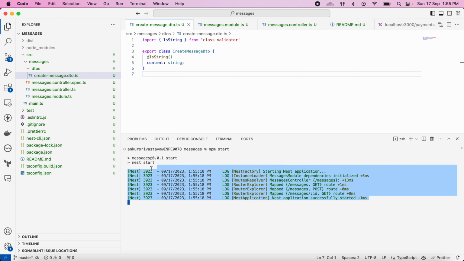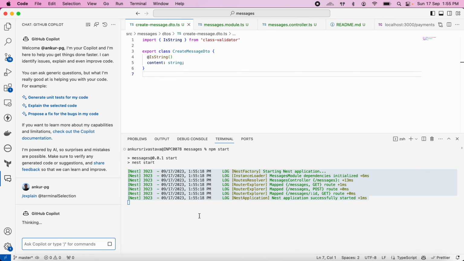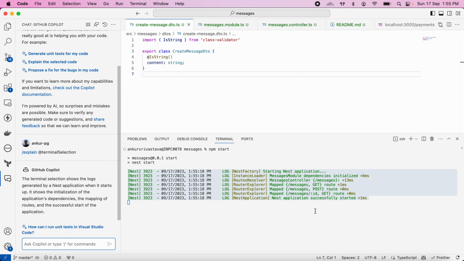If I just highlight this text which appears in the terminal and I right click, then you will see something like Copilot explain this. Once you click on it, Copilot will get the context and tell you what all this means. And like you can see, the terminal selection shows logs generated by Nest application when it starts up.